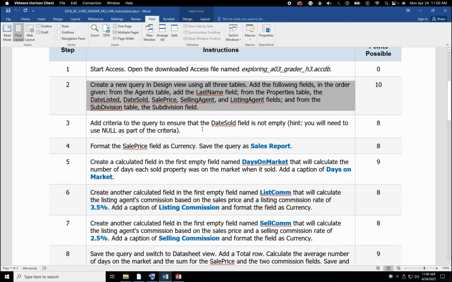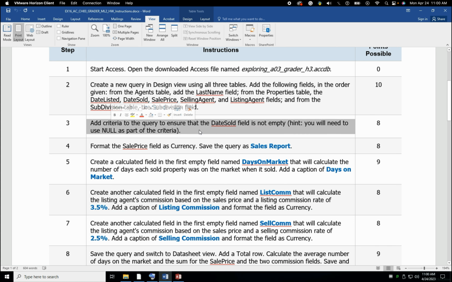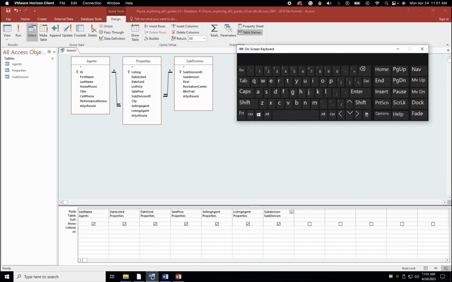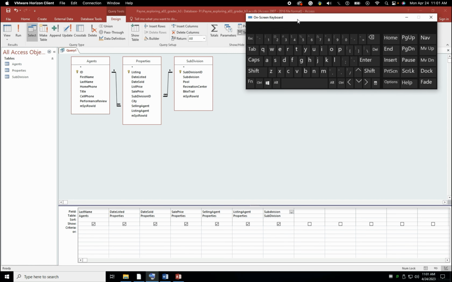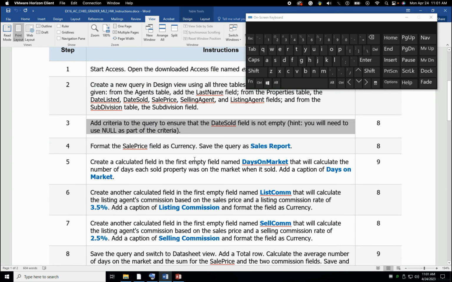All right, so we've got all those. Now we're going to add criteria to the query to ensure that the date sold field is not empty. Hint, you will need to use null, N-U-L-L, as part of the criteria. Okay, now this has been throwing some of you off as well. Now I'm bringing up a little on-screen keyboard. You don't have to have that because you probably have no problems typing, but I do, so I need the on-screen keyboard.